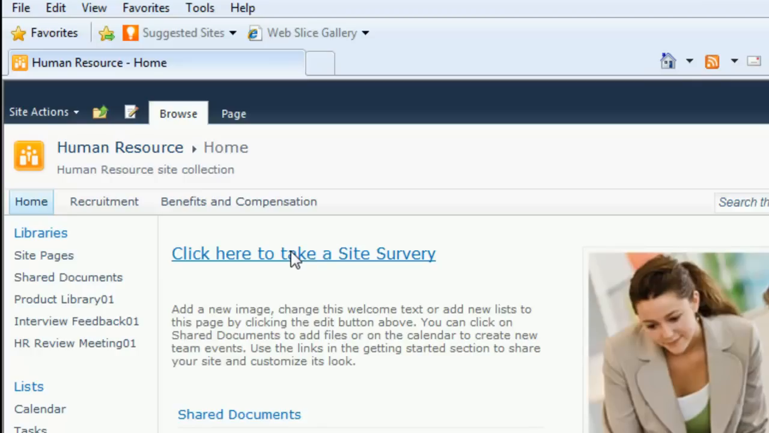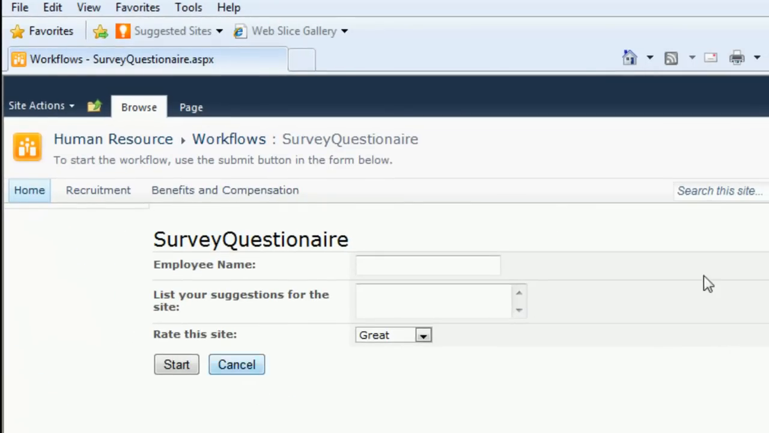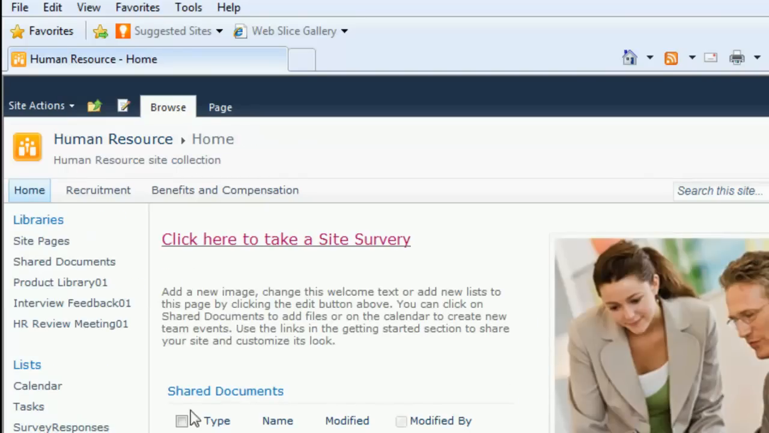So to just wrap this up, I'll give you one last quick example here. I click on it, it takes me right to the page where I want to go. And this time Steve Jobs is going to fill it out. And he gives me a great rating as well. I click start, and this is where I should see that it takes me to my thank you page. I can then just simply click home, and it takes me right back to the very beginning.